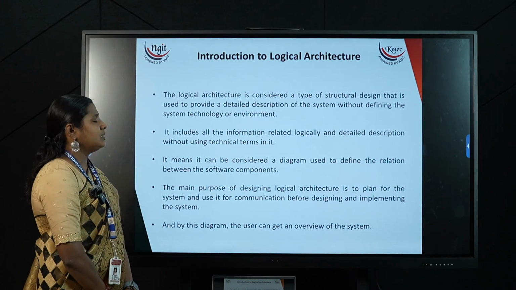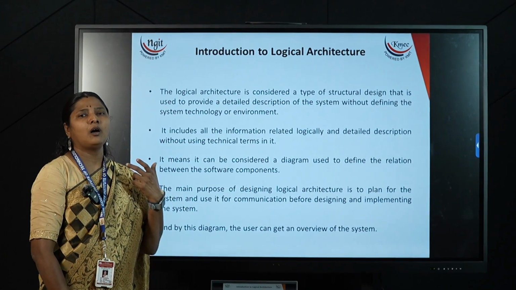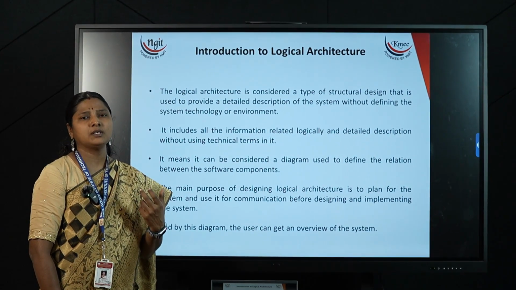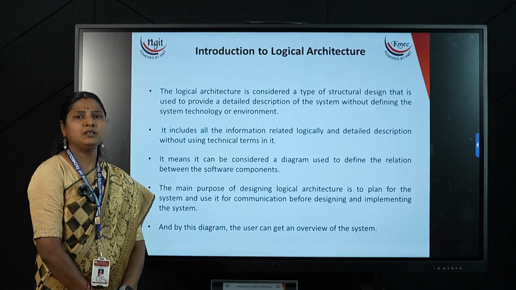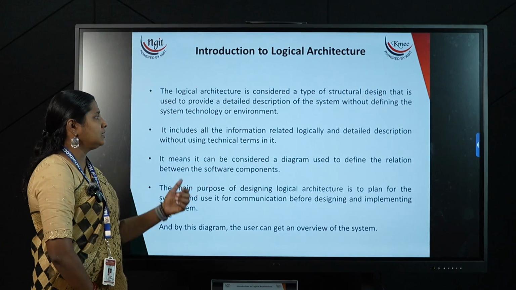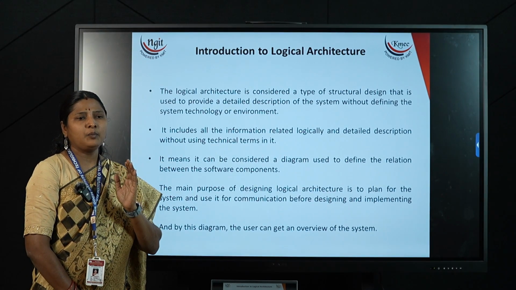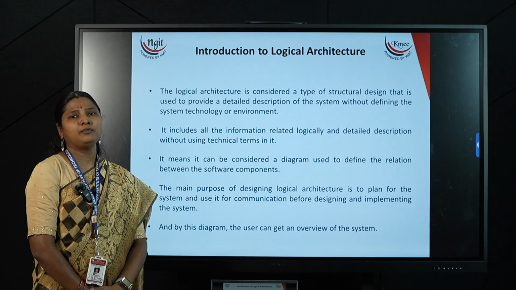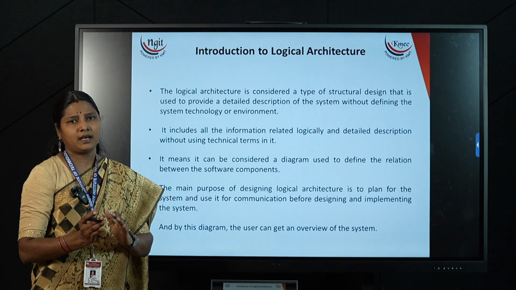So in this logical architecture, it briefly defines the internal hardware and the internal resources that are useful to develop any project or any software. Under this logical architecture, any project or problem statement can be defined in terms of layered architecture, that is, tiers. It is divided into tiers.